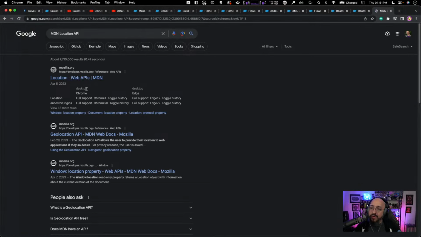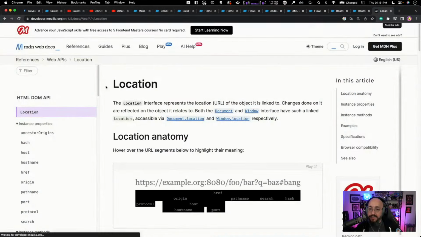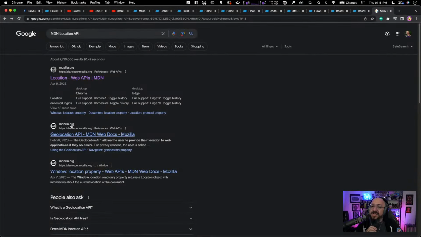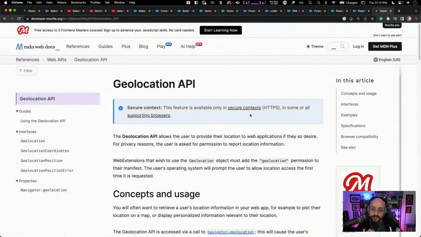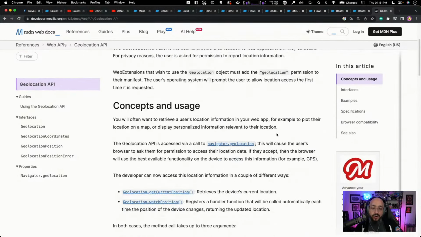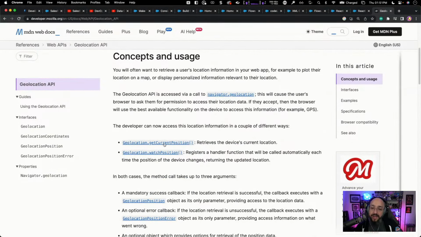If I am not wrong, yes, the location API. So you can use the location. No, this is not the location API. This is the geolocation API. Sorry, there are two different things. There is something in the browsers called the geolocation API. Using the geolocation API, you will be able to get the current position of the browser.